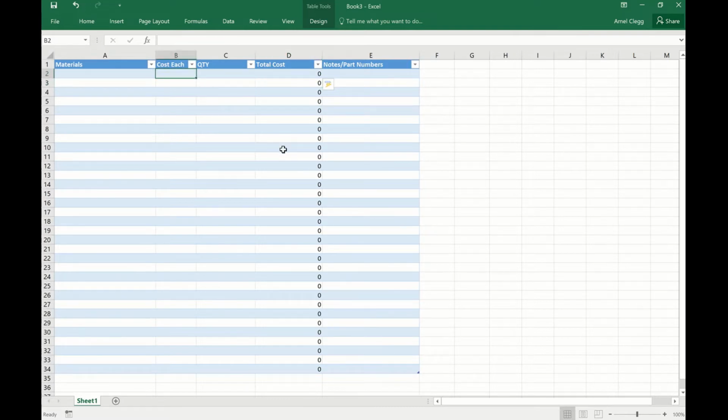Now cost each. To make sure the formula worked right, let's do, they're $3 each, and there's going to be 6 of them. Hit enter. 18. So 3 times 6 is 18. You always want to make sure that the formula is correct. Let's do another one. Do 5, 4, enter. $20. That's all accurate.